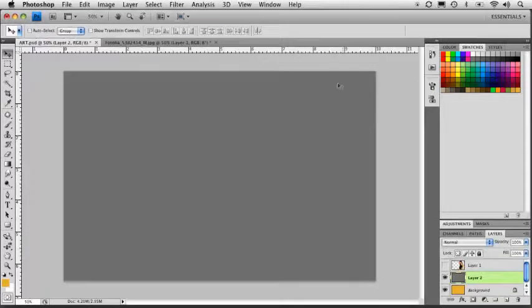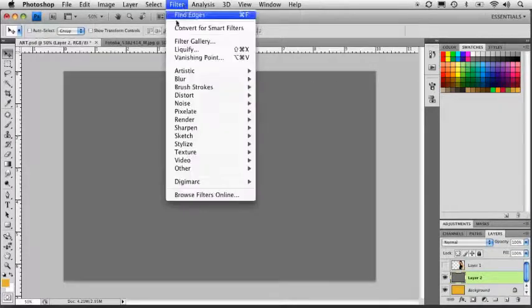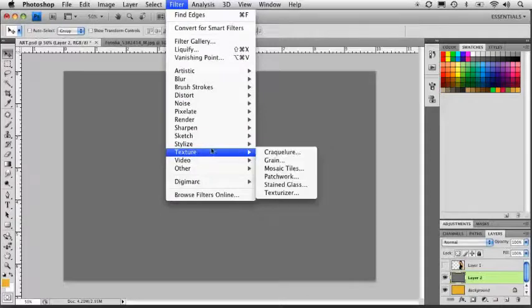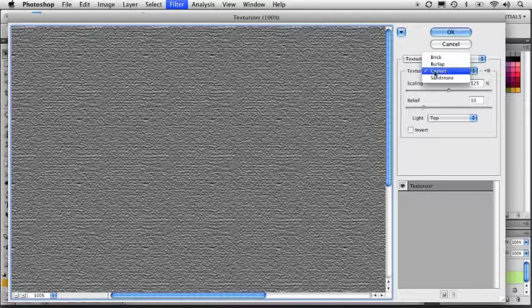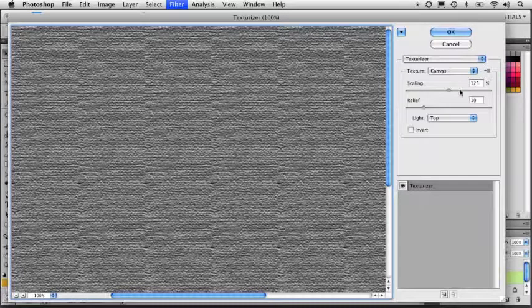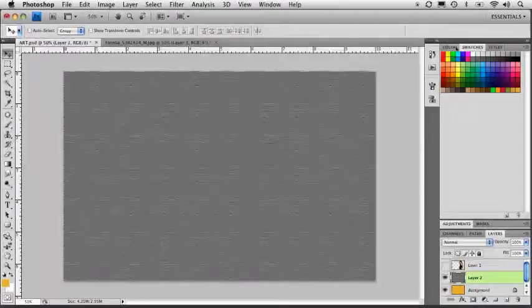And you can certainly use any texture you like. I am actually going to go into the filter menu and here go to texture, to the texturizer rather. And for the sake of time, I could go in and choose all different types of textures, but I'm just going to go ahead and select this canvas, and I'm going to leave these settings at 125% and the relief at 10, and the light direction I'm going to leave set to top. I'm going to click OK, and it applies that to that layer.